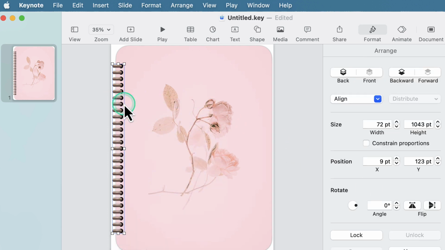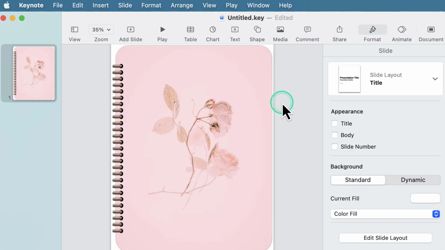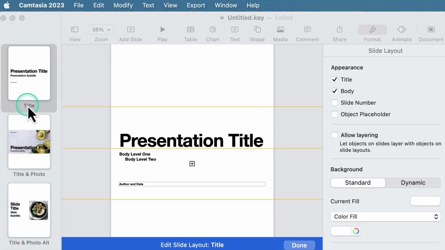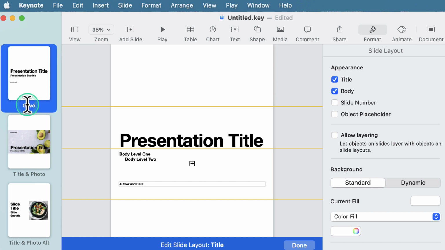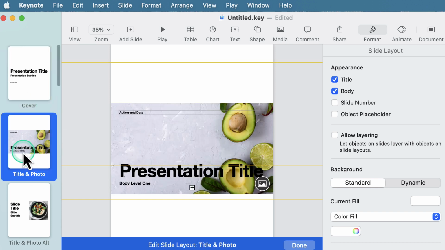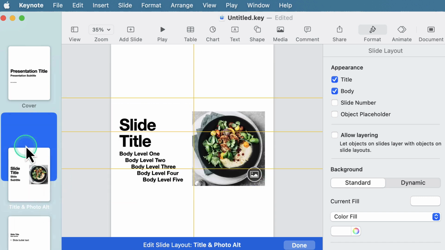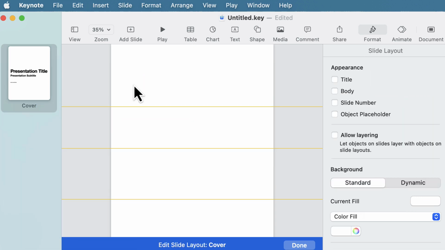Right-click, group, and center them vertically on the page. Now hit Command A to select all and Command C to copy. Now we're going to edit the slide layout. Double-click the title slide and change the name to Cover. Delete all the other slide templates. We don't need those. Click in the main window, Command A, delete.